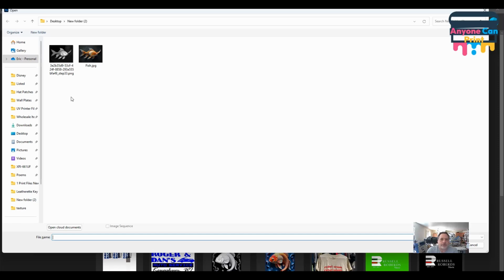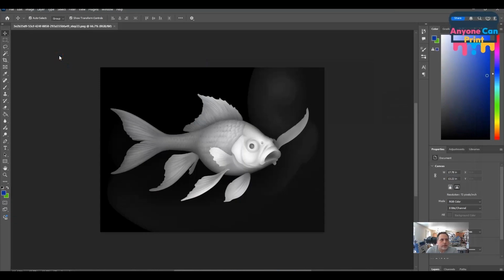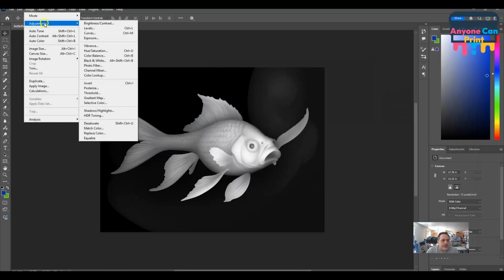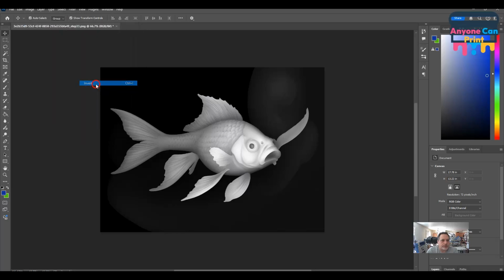Alright, so after downloading the image, the next thing that we need to do is actually invert the image. So in Photoshop, I'll go ahead and open it up here. And we need to go over to Image, Adjustments, and then down to Invert.